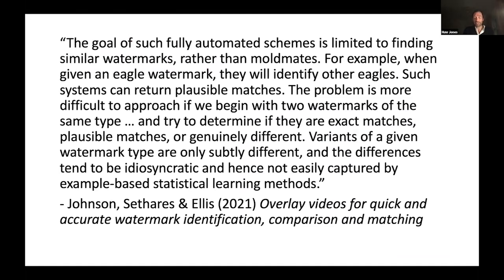Now, this has been pointed out as a kind of general problem with trying to match watermarks at scale. So returning to Johnson, Satharis, and Ellis, who say the goal of such fully automated schemes is limited, or was limited when they wrote this, to finding similar watermarks rather than mold mates. For instance, when given an eagle watermark, they will identify other eagles. They return plausible matches, but the problem is more difficult if we begin with two watermarks of the same type and try to determine if they're exact matches, which is what we want to do.